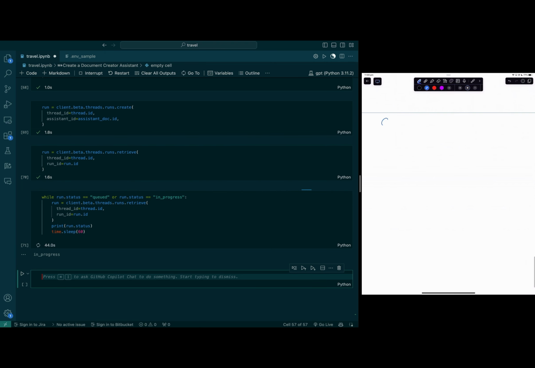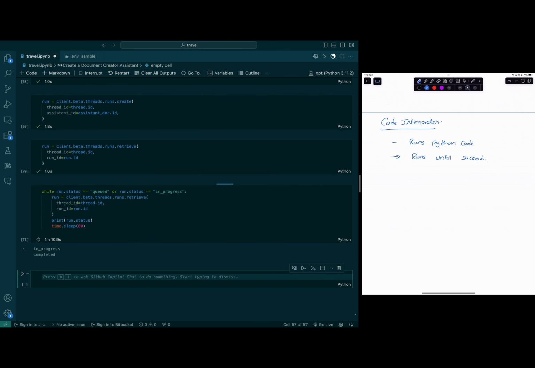So code interpreter, which is a tool, runs Python code. It runs until the code succeeds. The model will choose when to invoke code interpreter. We can explicitly ask the model to use code interpreter. Sometimes we also do this. And currently it costs $0.03 per session. Each session is 1 hour. So let's say we are running much code in 1 hour, we pay about $0.03.